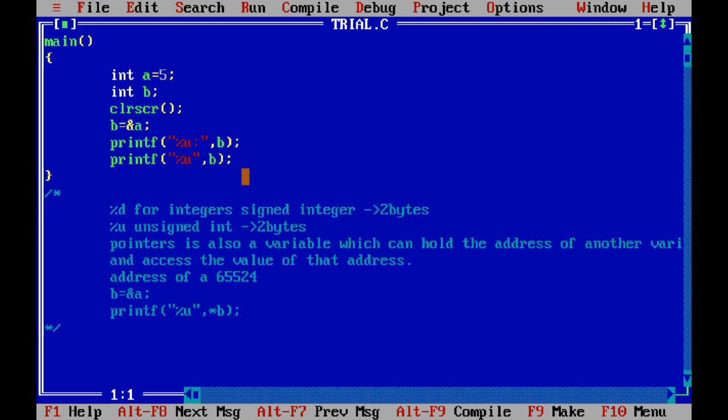Okay, that's it for today's episode, guys. In the next episode, we'll do some magic with pointers. We will do some high level tasks using pointers.